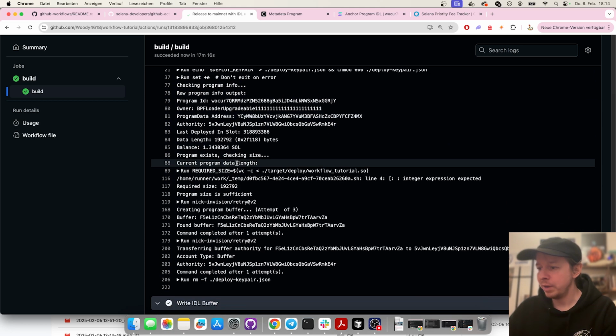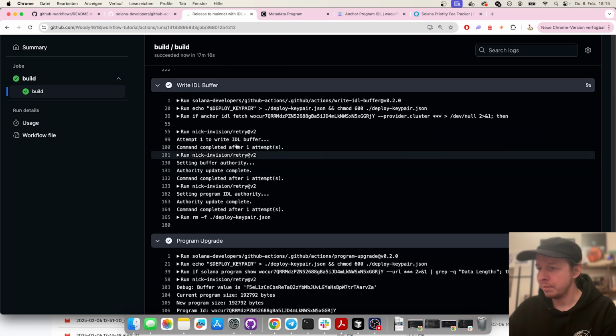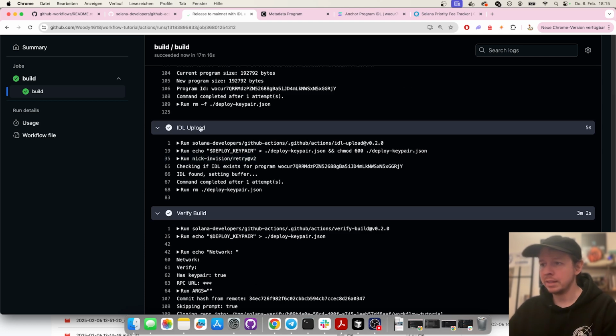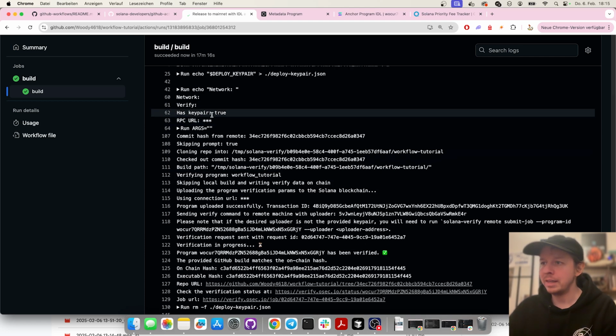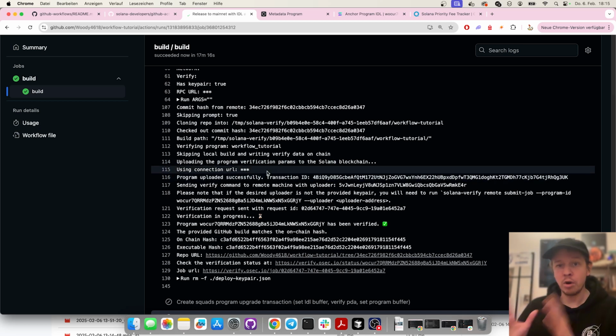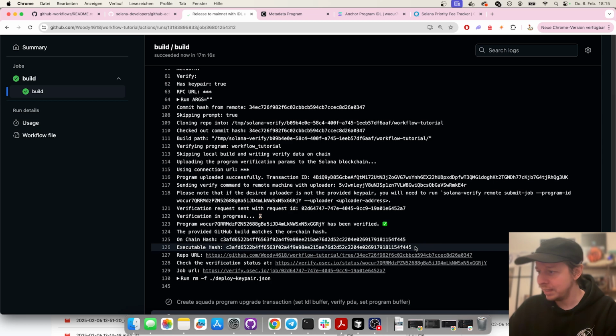So here when we write the IDL, wait, what did I want to show you? The program upgrade, then it does the IDL upload, and then it does this verify build. So what it does here, it builds the program in a Docker container, and then it sends it off to the OtterSec API to actually verify that the build is exactly what the source code says it was. And here you can see it's comparing the on-chain hash with the executable hash that OtterSec built itself.